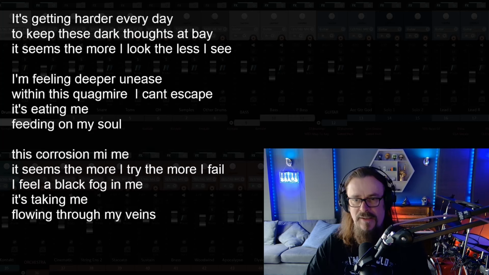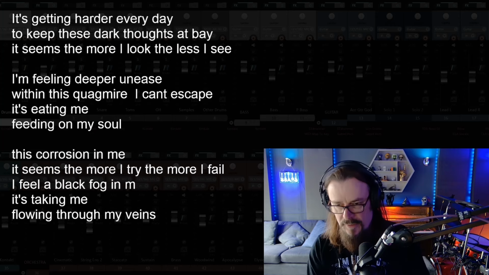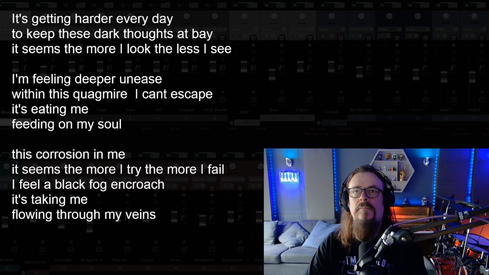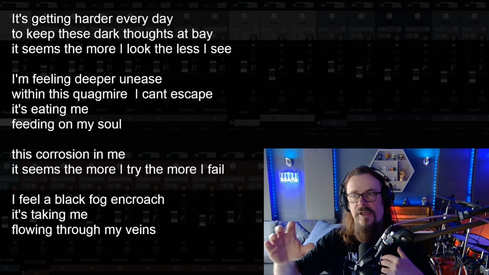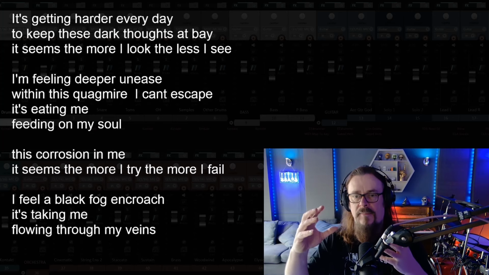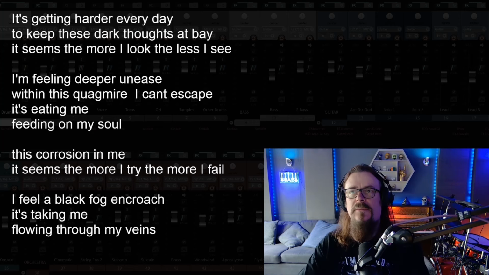There's too much in me going on. So I feel a black fog roll in. I feel a black fog move. What is it? How does a fog move? It rolls in. Encroach. I feel a black fog encroach. I think we're about two, three lines away from finishing. Yeah, black fog encroach. Like necrotizing, metastasizing. Yeah, that's cool.